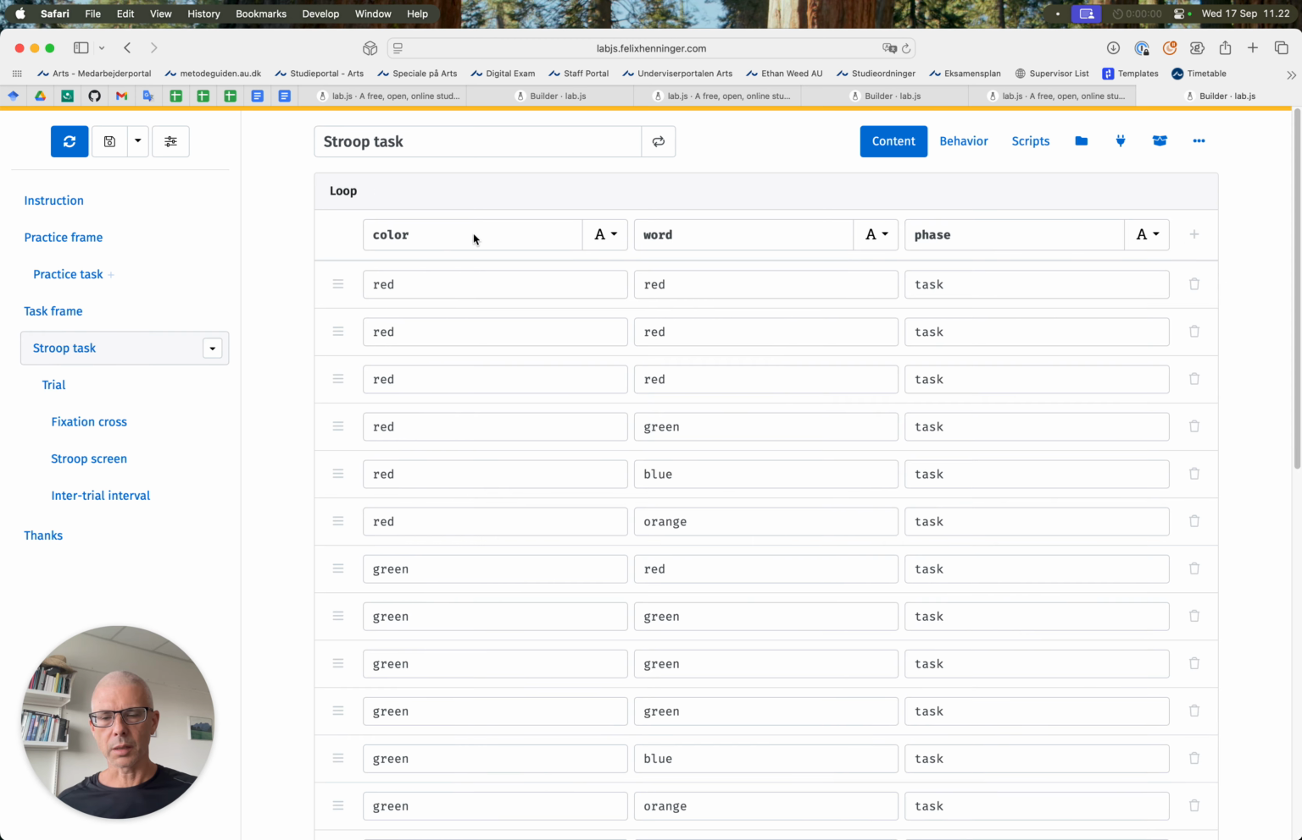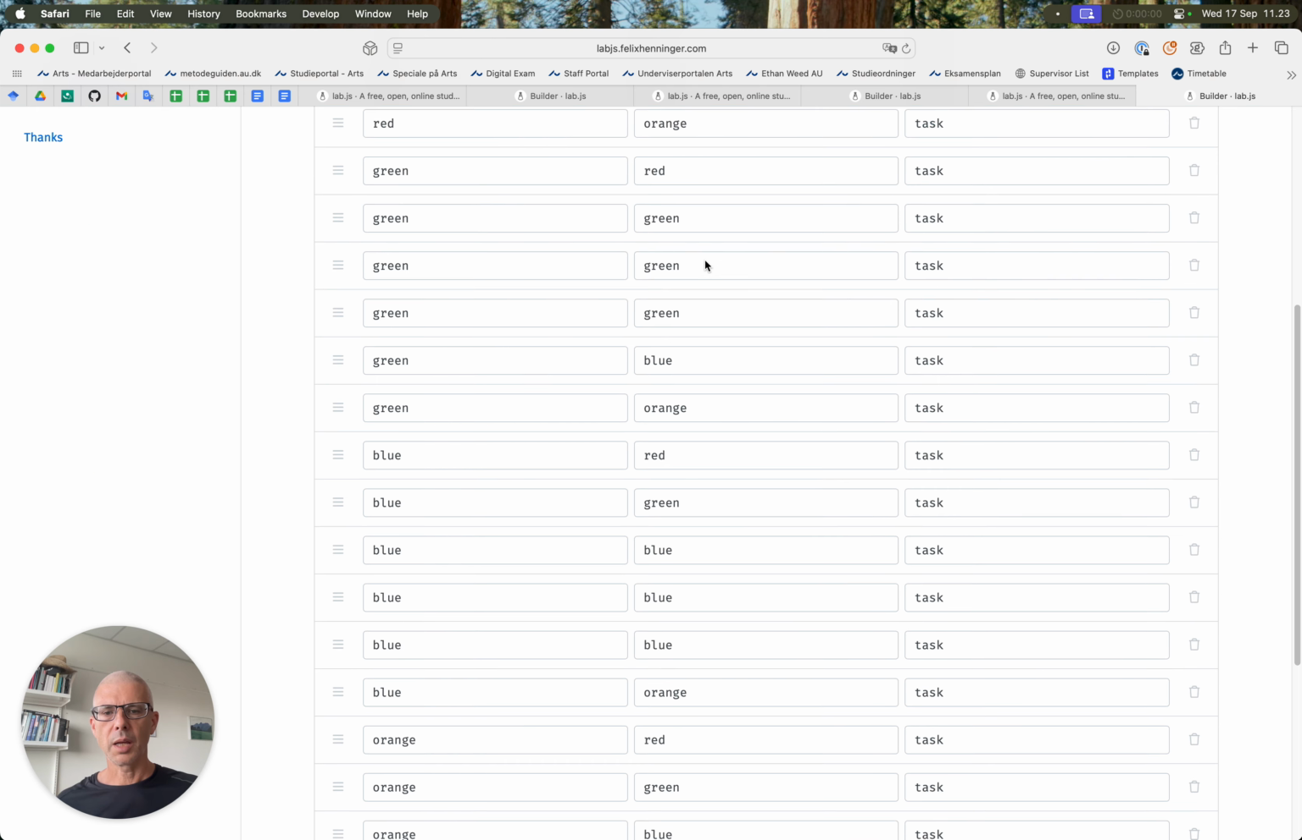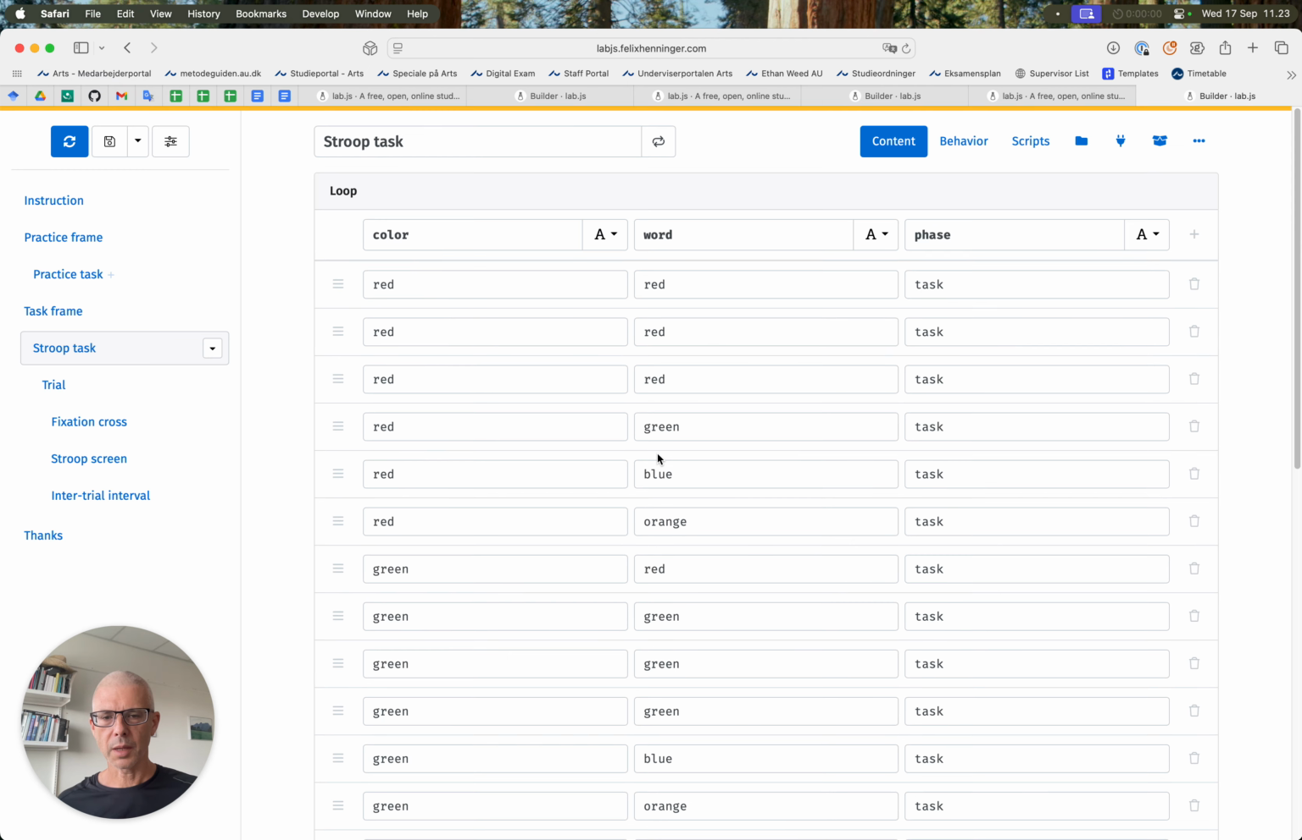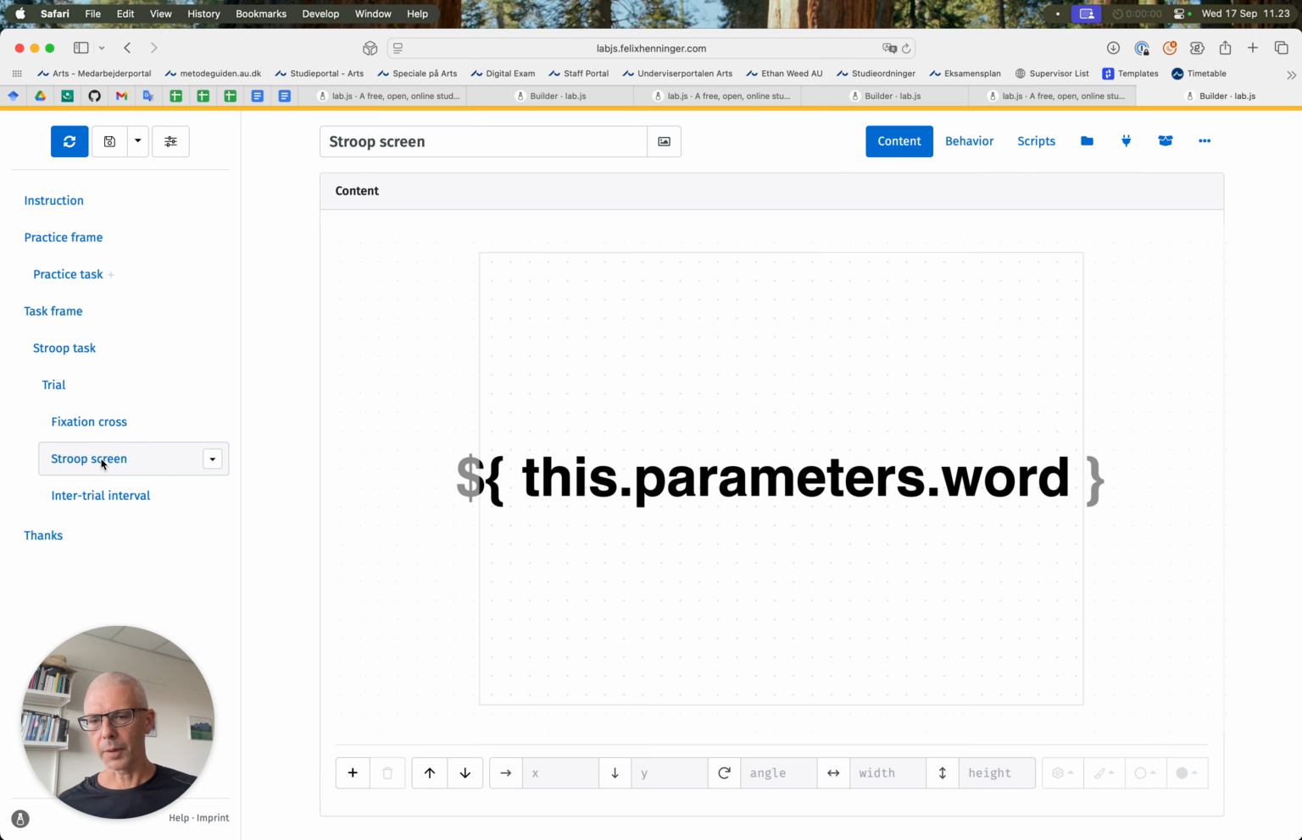So lab.js goes and looks at this table here. It finds the parameter called word. It chooses a row at random, and the word in the column word here is red, and so it will show me that word. Now, what color will it show it in? Well, it will show it in whatever color was in the corresponding color column for that row. And it knows to do that.